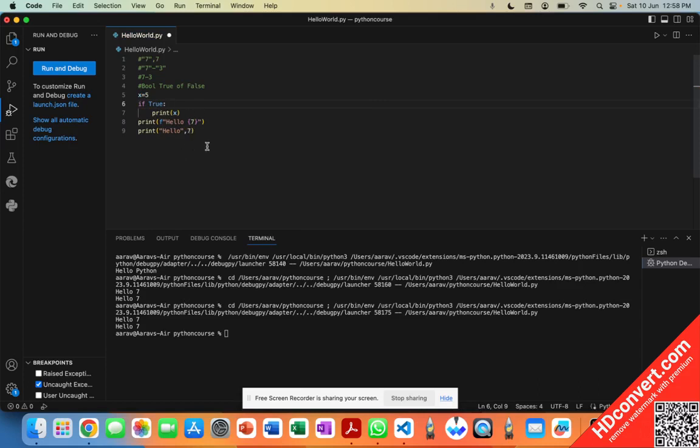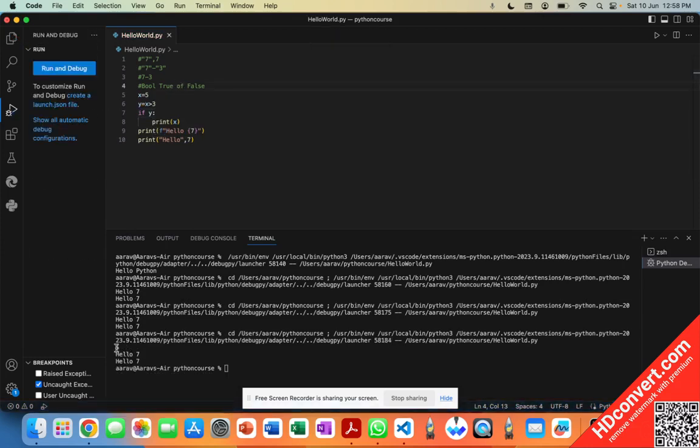Boolean can be either this value, like x is greater than 3, and then we can do if y, and we can print x. But this is the Boolean data type. It's true or false. And now we have floats.